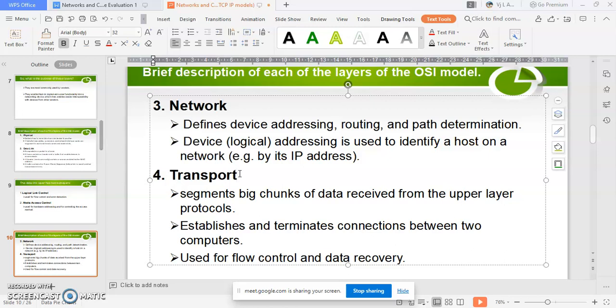Kung daghan man kaayo, so pikas-pikas niya, unahon nila ang kining mga barangay, usahon natin siya. So gi-segment niya. Segment is like divide, bahin-bahin niya ang dako kayong chunk. It divides the big chunks, segments the big chunks of data received from the upper layer protocols, then establishes and terminates connection between two computers and uses flow control and data recovery.